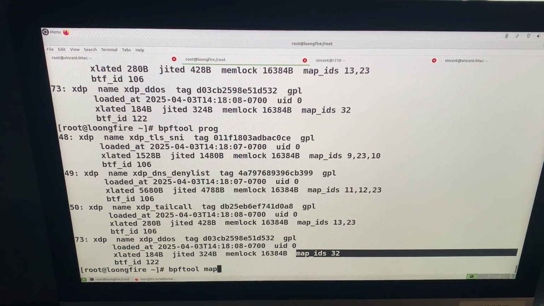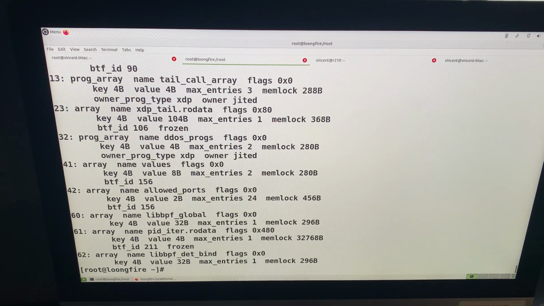Let's show a map here. BPF map. And here, you can see the map ID 32 with the DDoS programs map. So that's the BPF tail call program map placeholder for the XDP TCP DDoS or UDP DDoS protection.